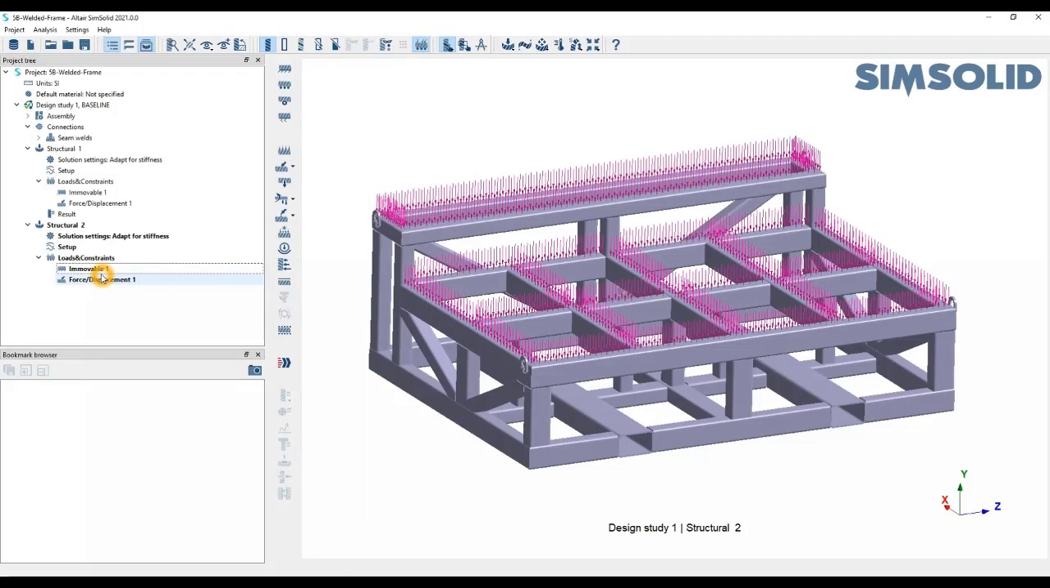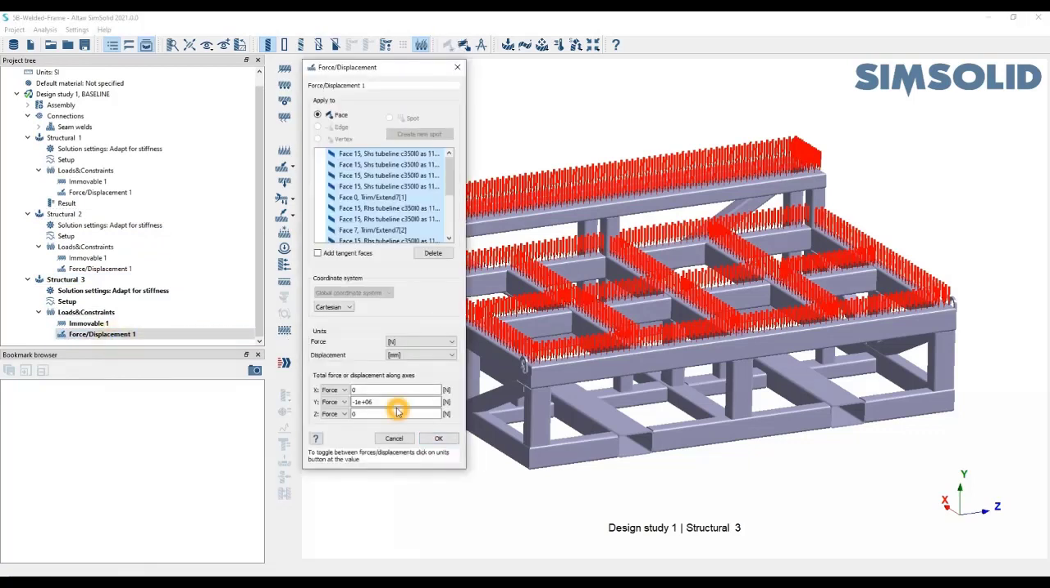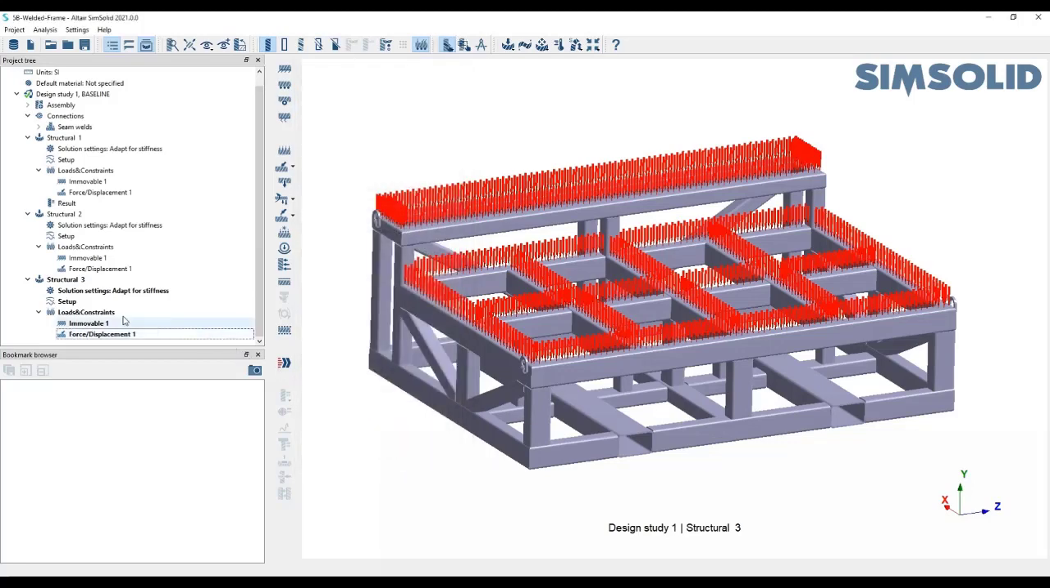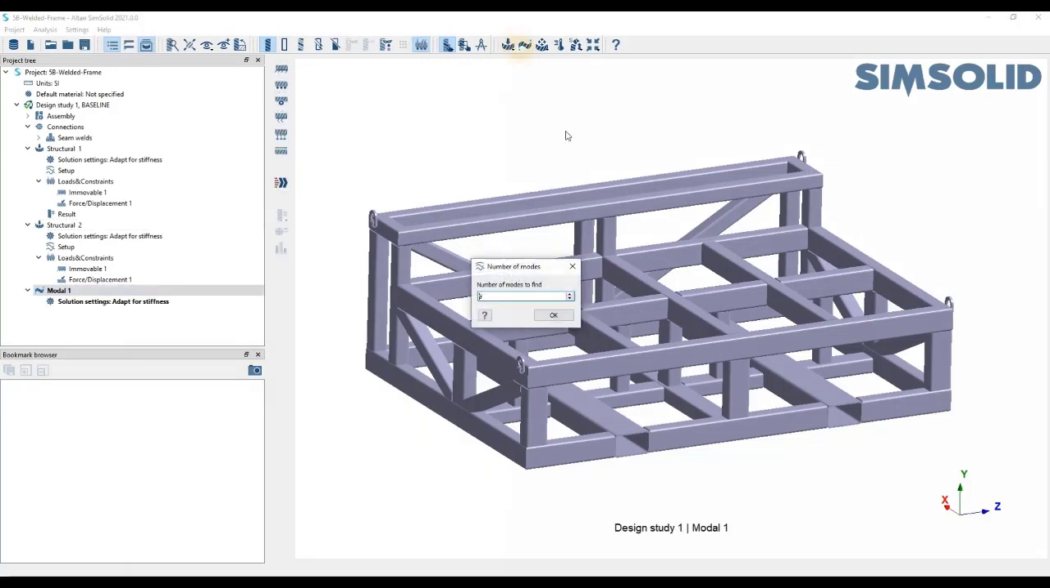So I can do that in this way. I can also then again, let's do another copy and paste. I can then change it so that instead of this value, I can put it so that it acts in the X, Y, or Z value, however you want to set up your different load cases. But I can delete that one off and simply just add in a modal analysis as well.